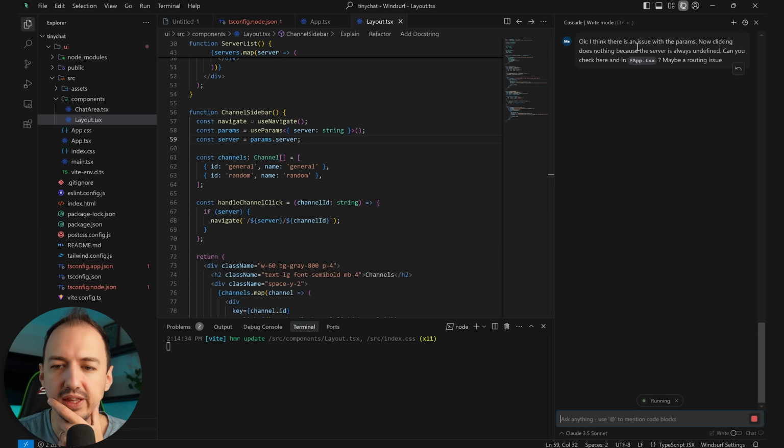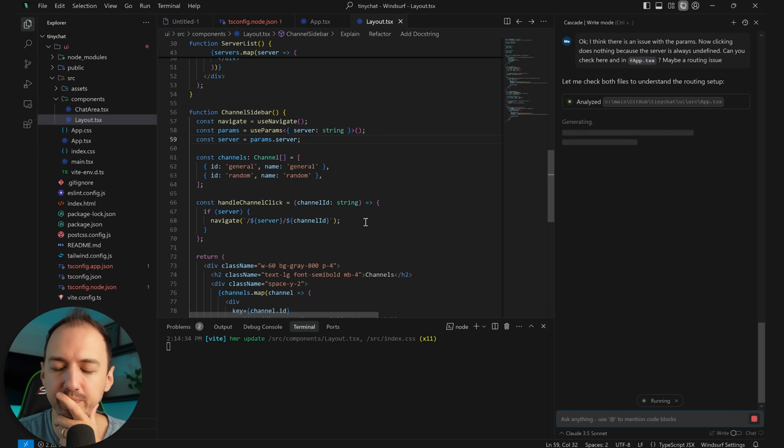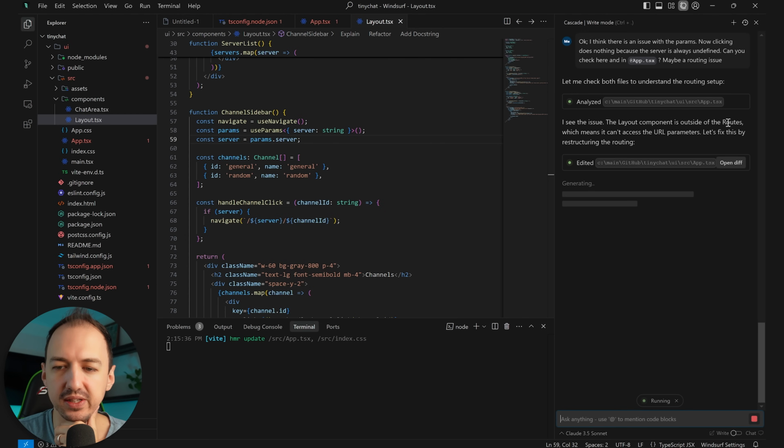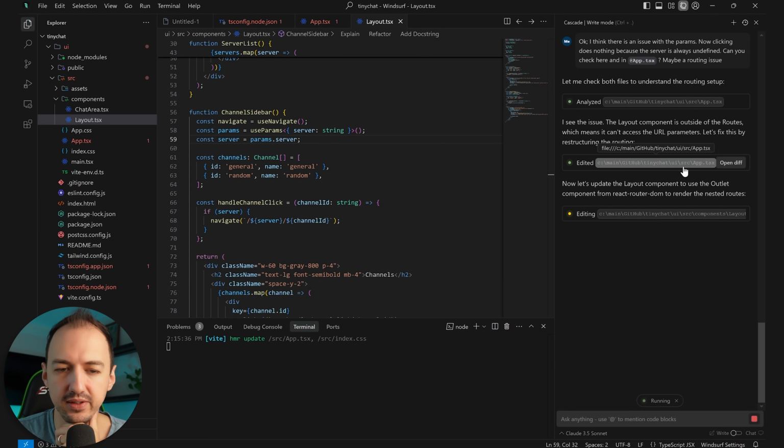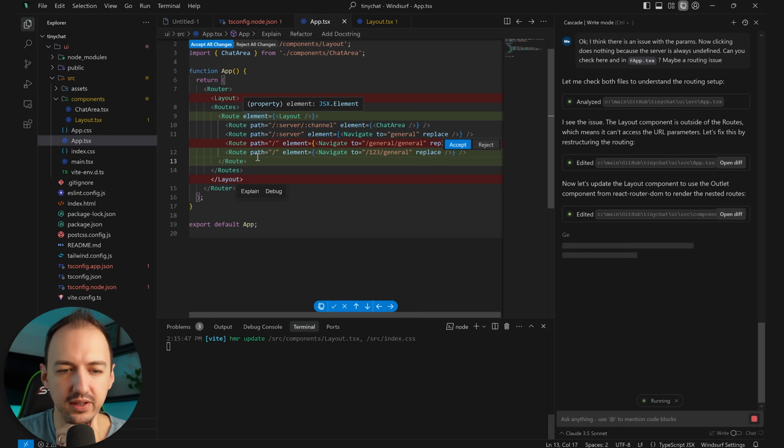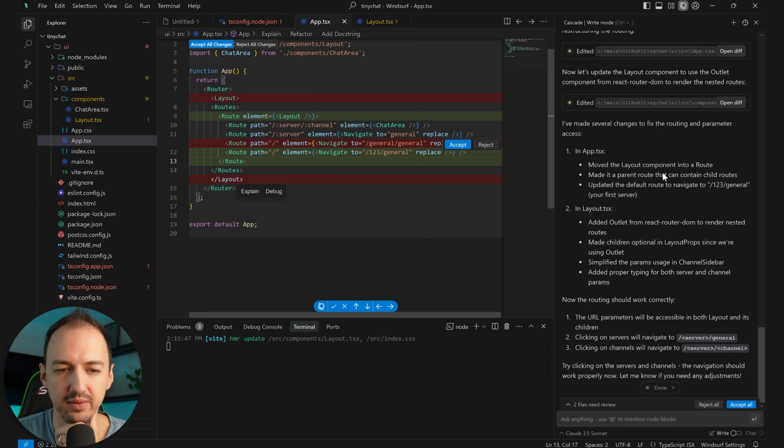Okay, so I said, I think there's an issue with the params. Now clicking does nothing because the server is always undefined. Let's check app TSX as well. I see the layout component is outside of the routes, which means it can't access the URL parameters. Okay, that makes sense. Yep, I see the layout was on the outside. Makes sense. Okay.